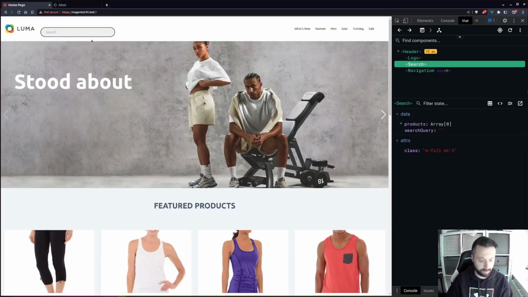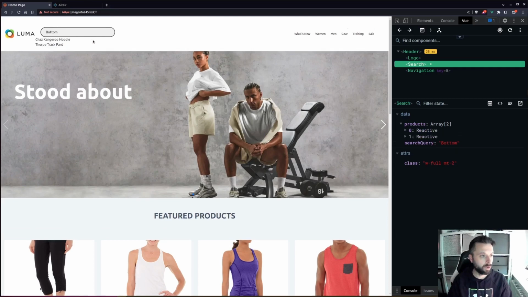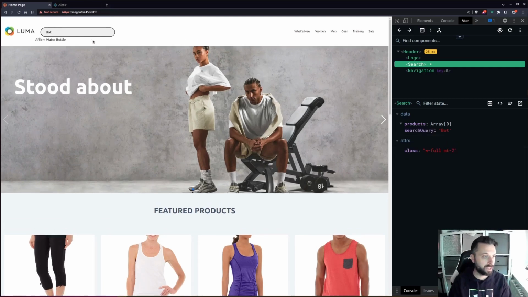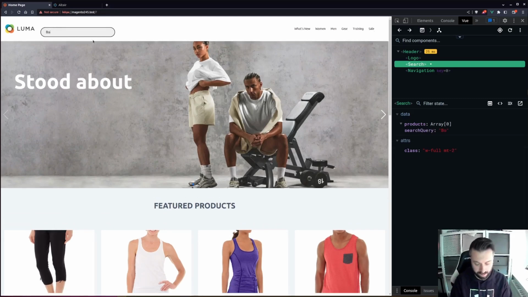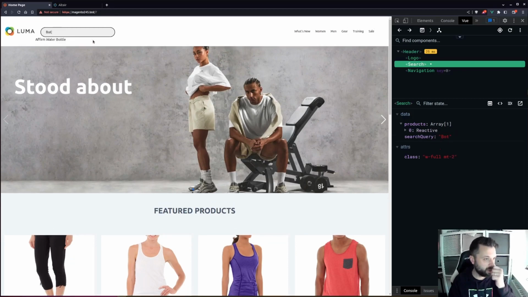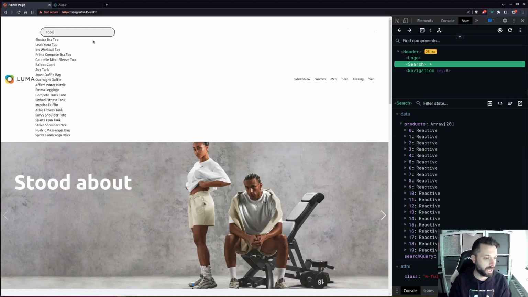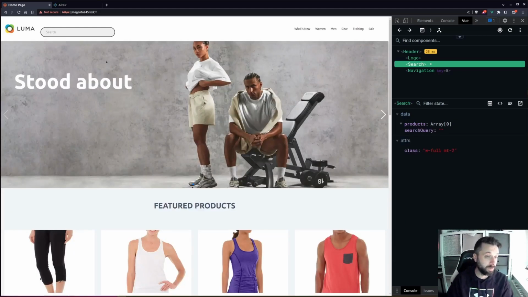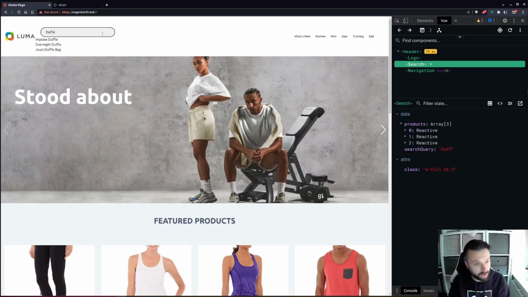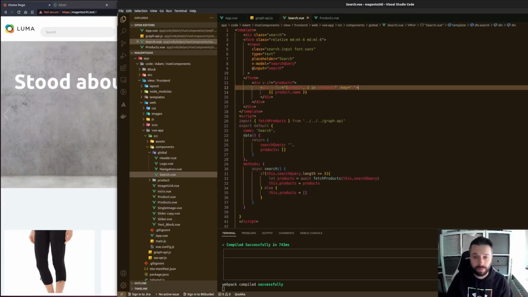Okay, so if I type in here now, there we go. So that's pretty good. It's a little bit jumpy, but we'll sort out the UX. Or I could say tops. Hey, there's loads of tops. Look at that. For me, that is a viable search. It's fast. It seems quite reliable using the search parameter. I know there's a duffel bag. Duffel bag. Brilliant. Alright, let's build this UI out now then.